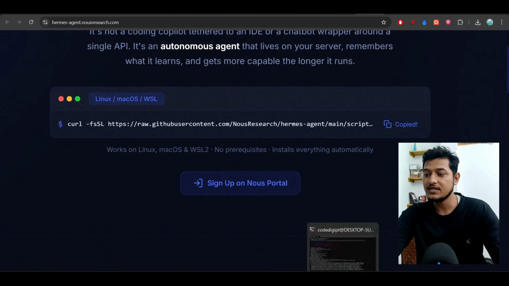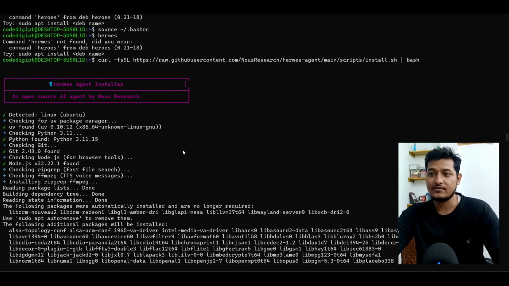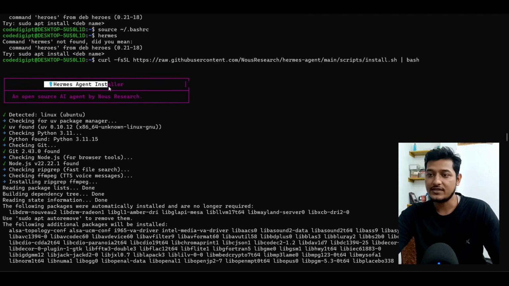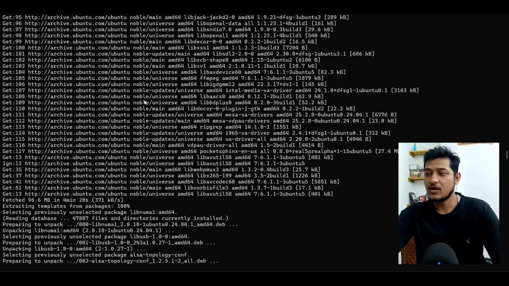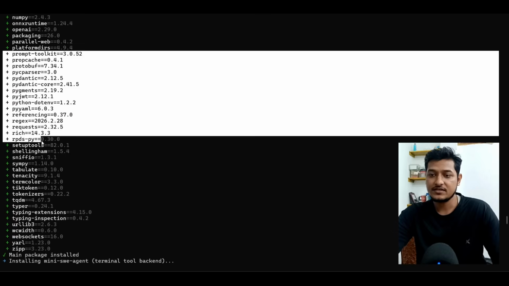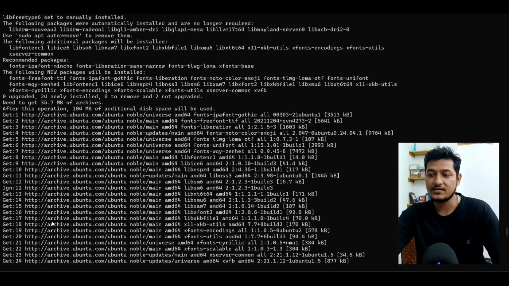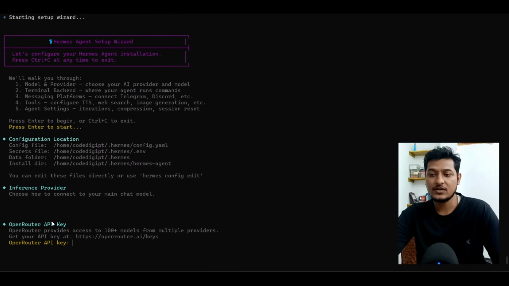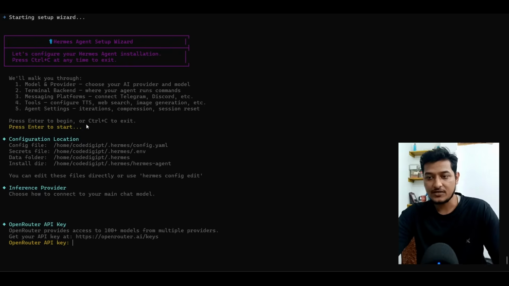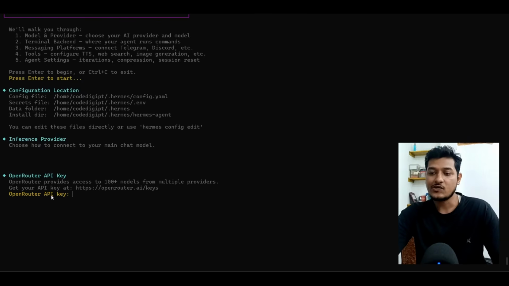Okay, now open that Ubuntu, sign up, and make the account. It is very easy. Here you see I have pasted this, and after that you will find this Hermes Agent Installer, an open source AI agent by Nous Research. After that, you see that it has installed several dependencies. It has installed Python, and if you don't have Python, it will automatically install that. After this installation, you will get a message that says press enter to start. Whenever you press enter, it will ask for the configuration.